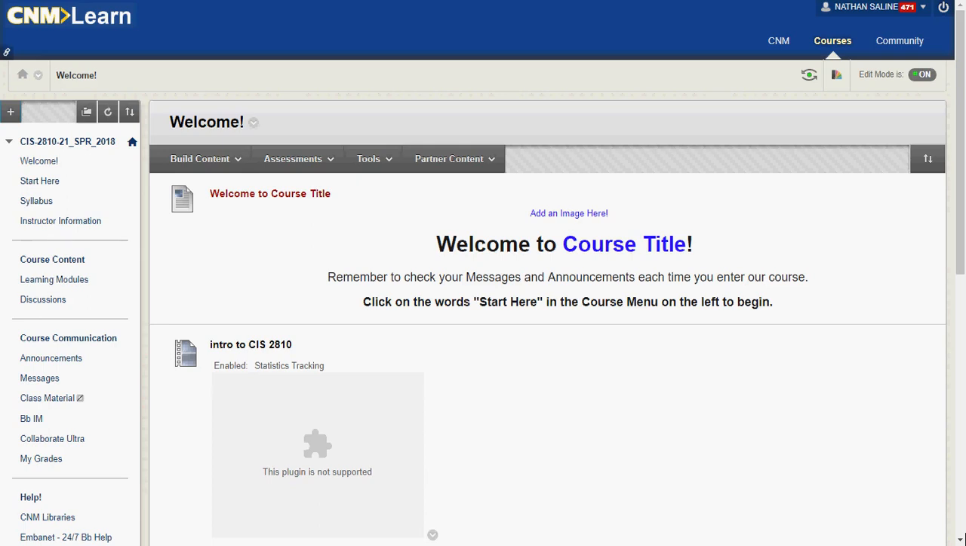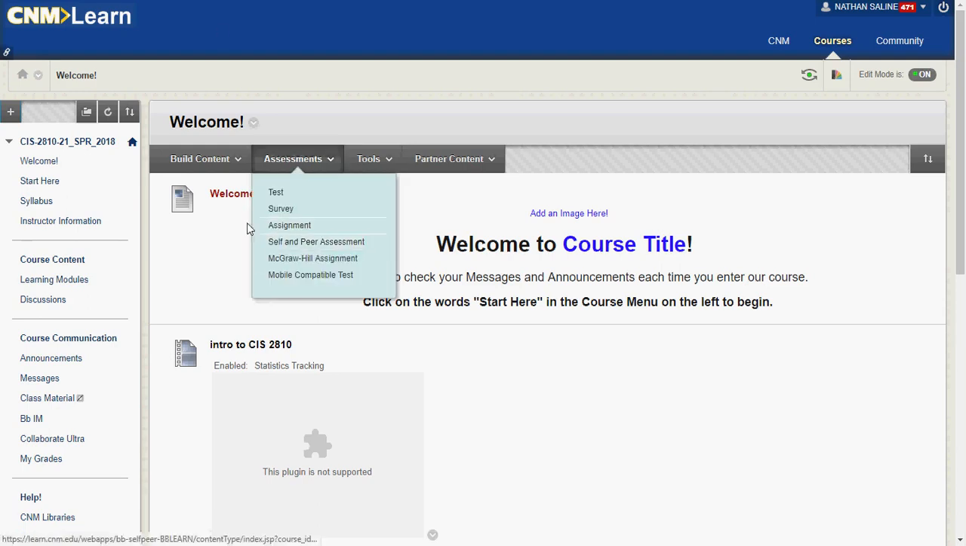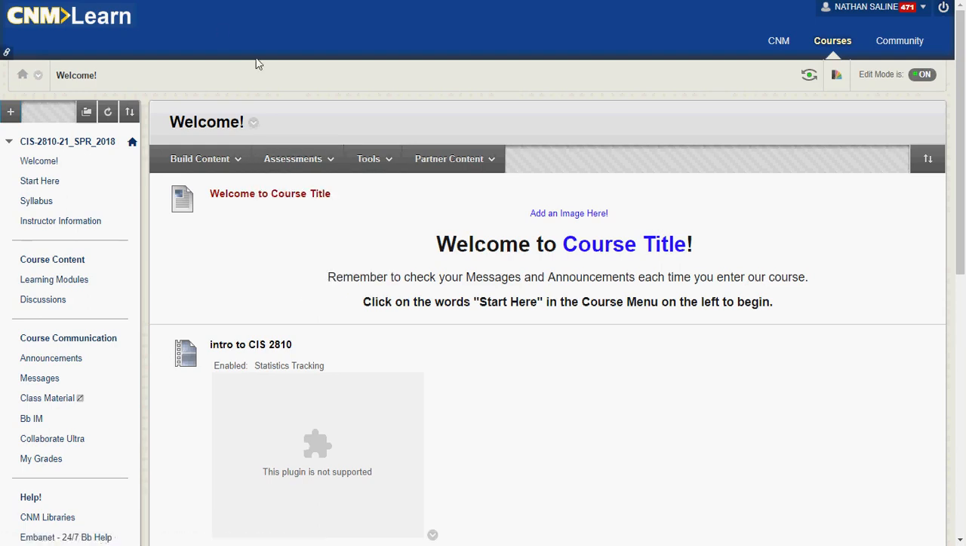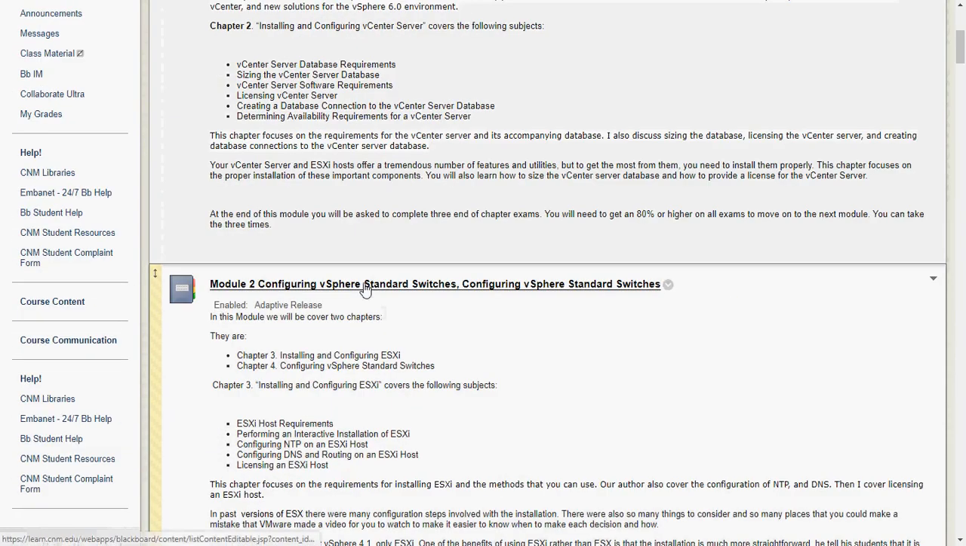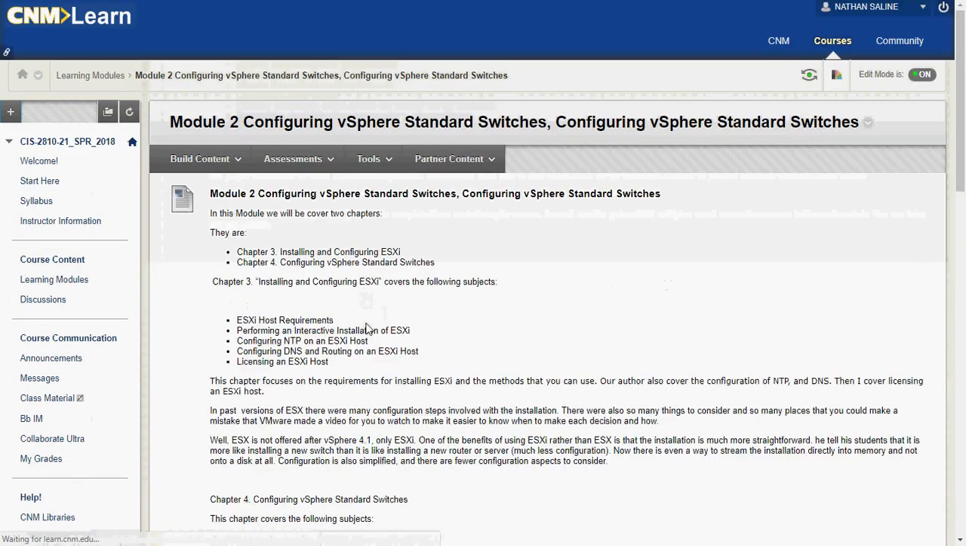What we're going to do is kind of do an introduction to the lab environment for this class. This is CIS 2810, which is basically an introduction to the cloud infrastructure class. We're going to go into learning modules, and as you know, the labs or the activities start in Chapter 2 or Module 2.